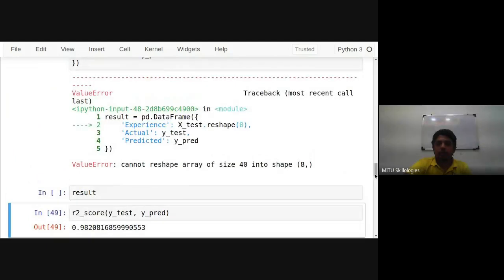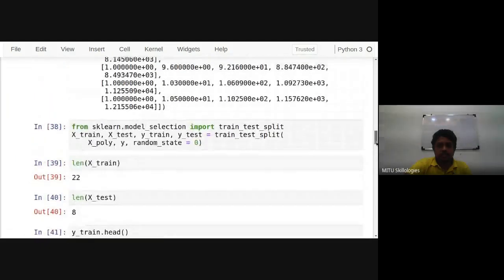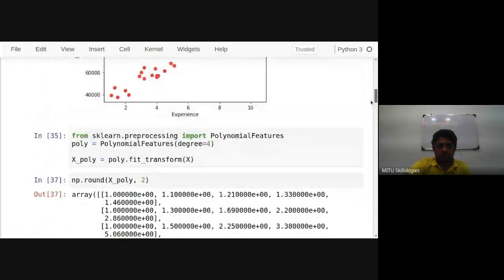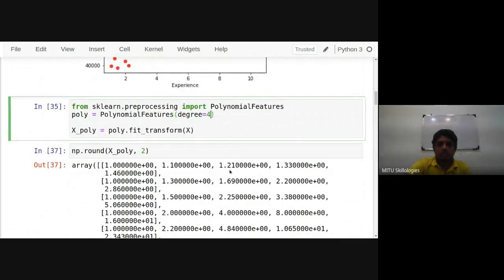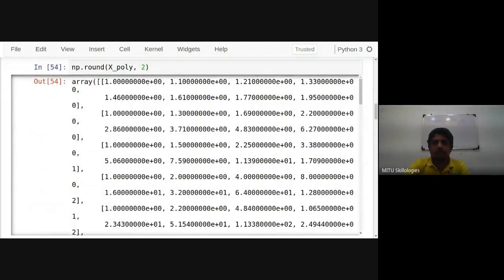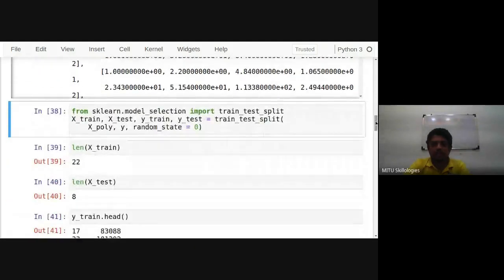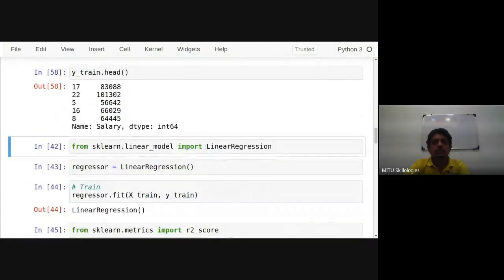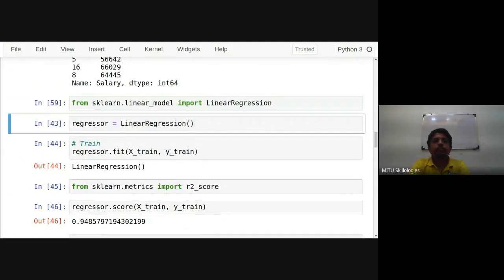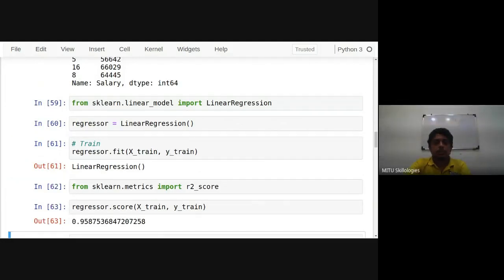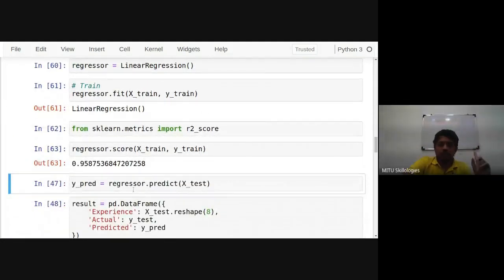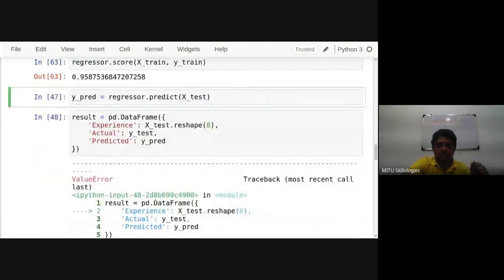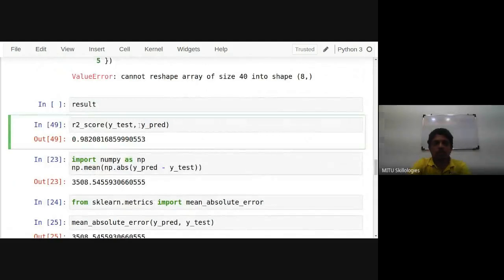And now I'll check the polynomial again. So I have kept polynomial degree 4. Now make it 7. This is the 7th degree polynomial transformed data, raised up to 7. Okay, then we have done that. Then create the object again. Repeat it. Now check the score. 95 now. It was from 93 to 94. Now 95.87.